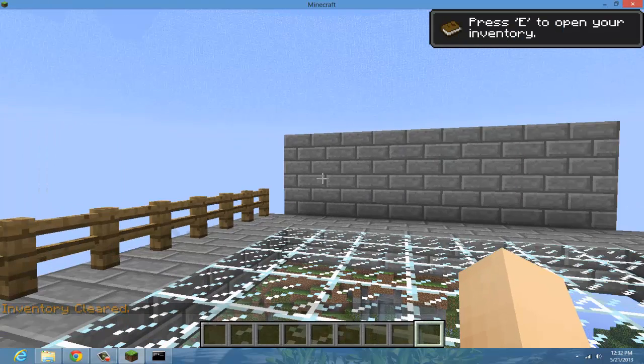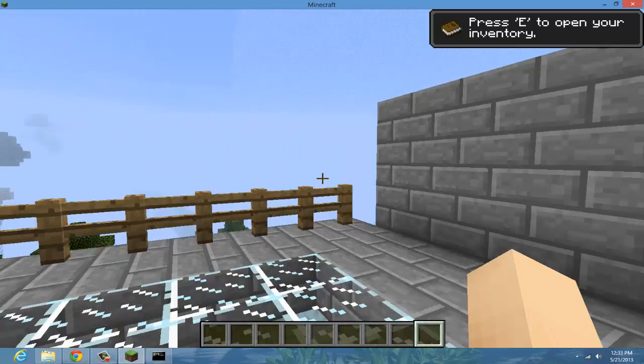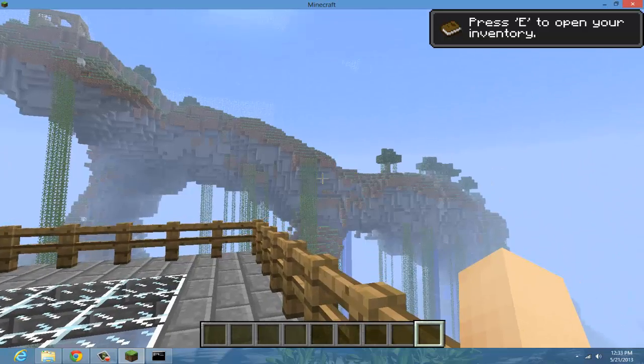Alright, so now you're going to want to have a Hunger Games map. And try to have Multiverse Core or any multiple world plugin, if you want to have different worlds on your server, like one for your spawn, one for Hunger Games. Yeah, you'll need Multiverse Core or another plugin, and I have a tutorial on that.